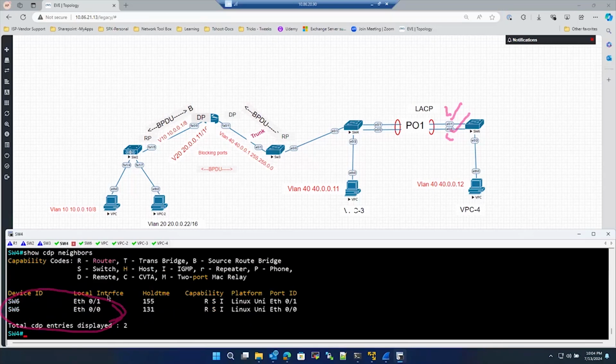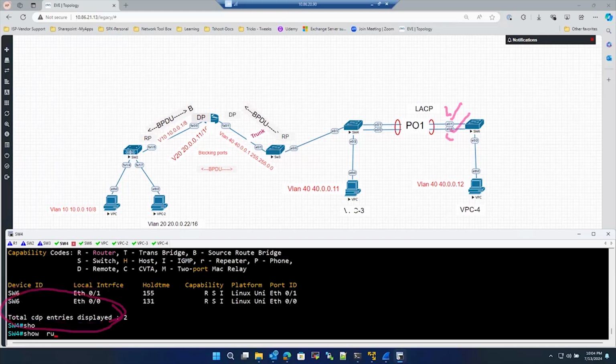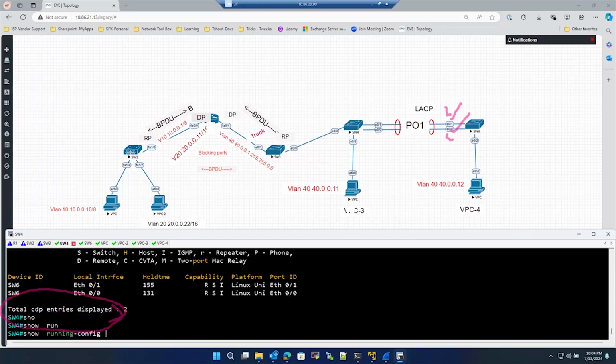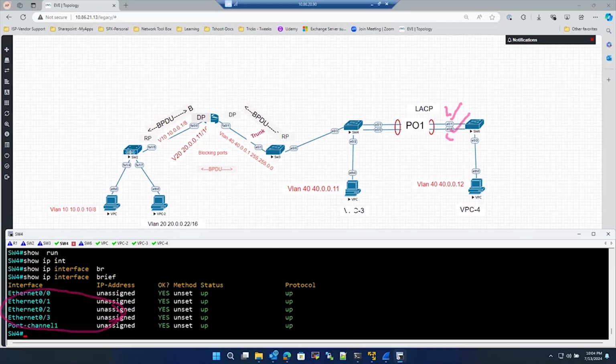Let me go back to the switch 4. Show run. Show IP interface brief. If you look at this, it is port channel 1. And one more thing, very important. There are two types of LACP. One is layer 3 LACP and layer 2 LACP.